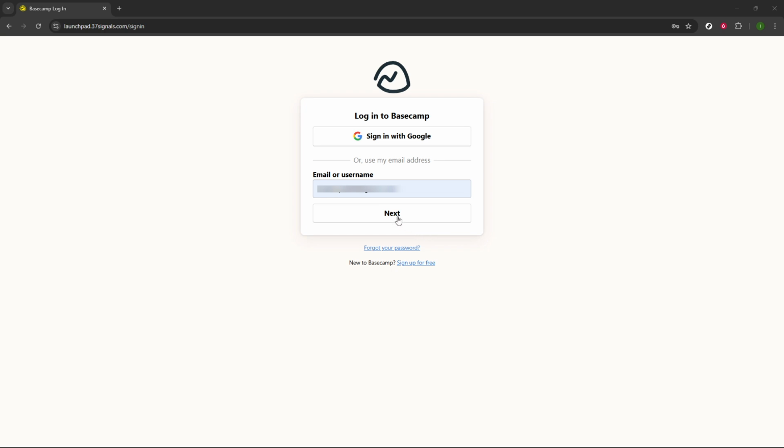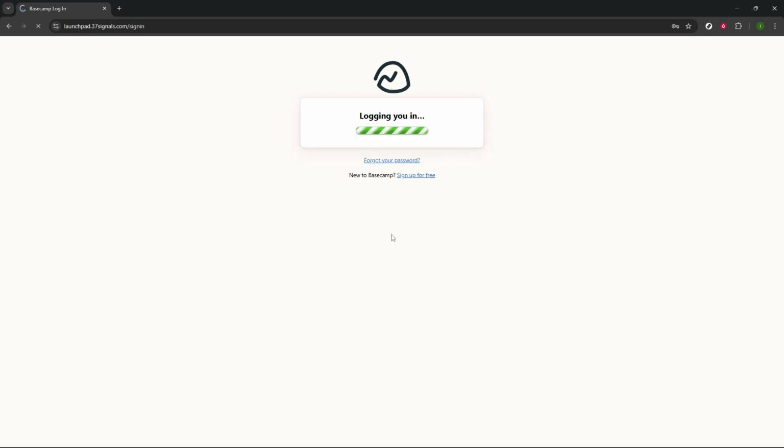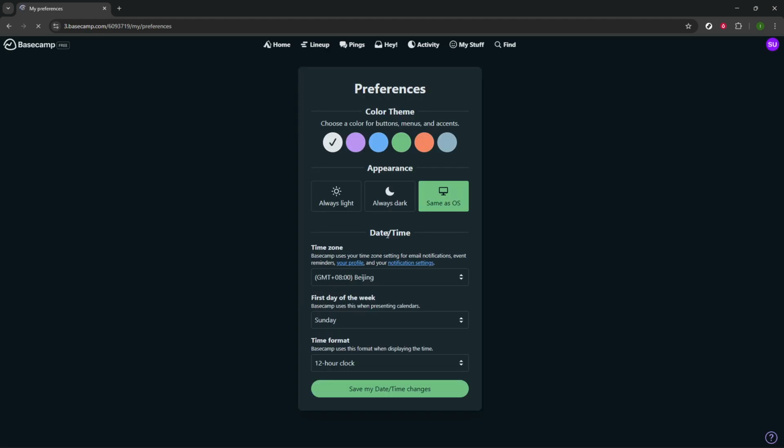On the sign-in screen, enter the email address associated with your Basecamp account and click Next. On the next screen, type your password and sign in. Once you're in, look for the Invite People option.